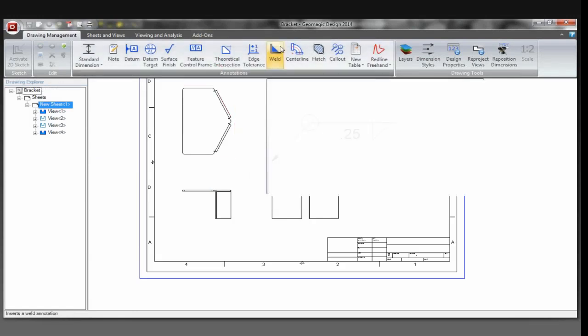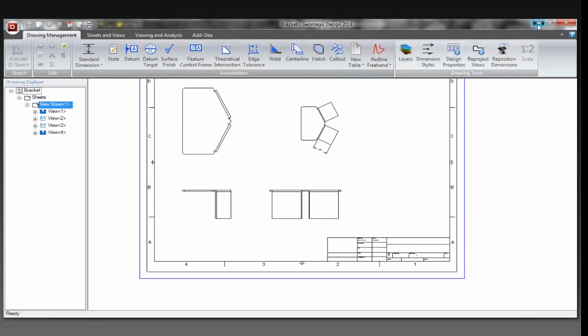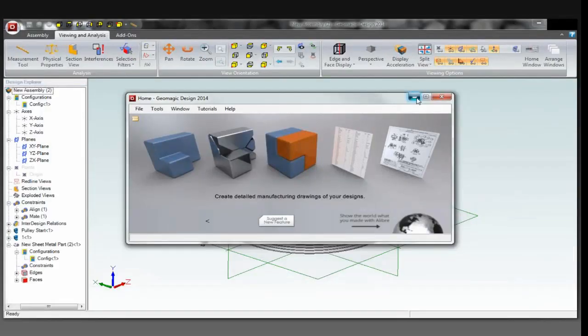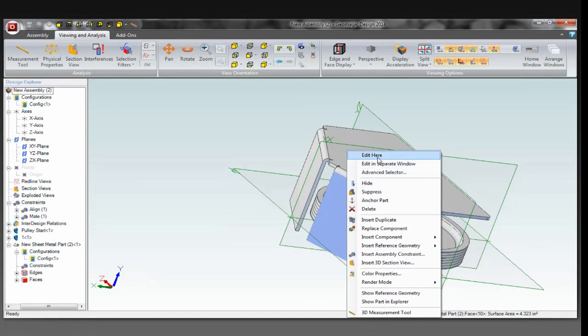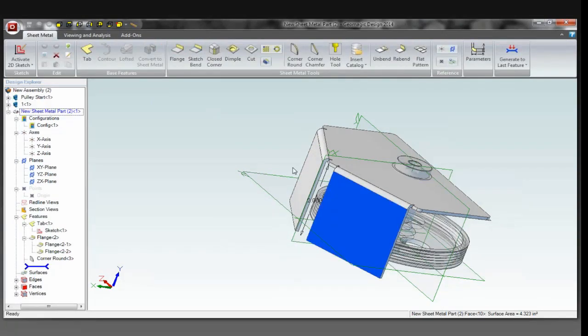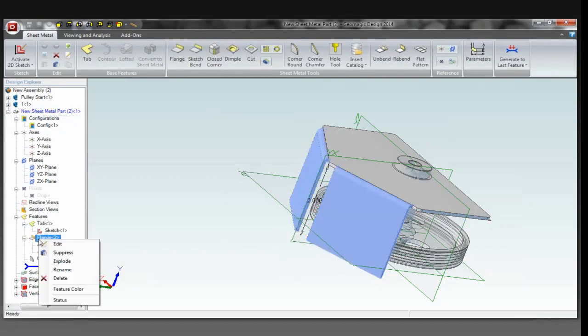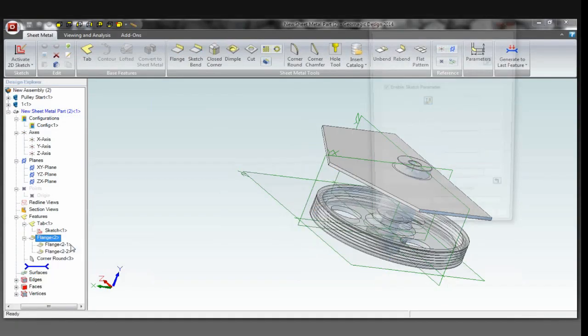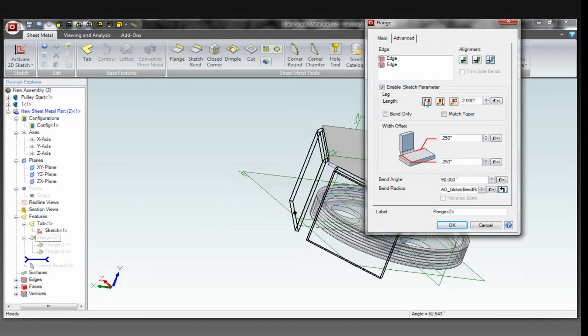And what's really cool about Geomagic Design is all of these items are linked. The assemblies, the parts themselves, the sheet metal parts, the solid models, and the drawings are all dynamically linked to one another. So if I go back into my assembly here, and I want to edit my sheet metal bracket, let's say I want to change this dimension. So I'm going to edit my flange again, and I'm going to change that dimension to, how about 3?